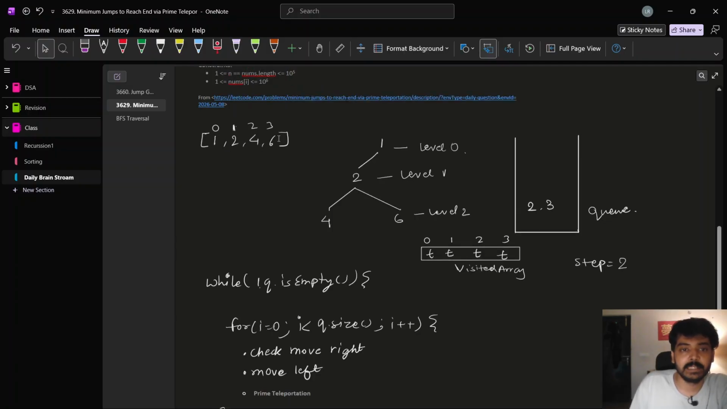All the elements have been iterated and our queue becomes empty, because once 2 was done, we were left with 3. Now 3 is already done. So the queue becomes empty and the steps that we got to reach our n minus 1 is basically 2.